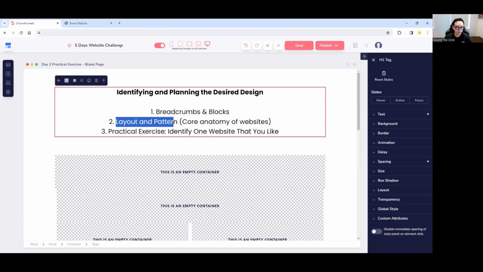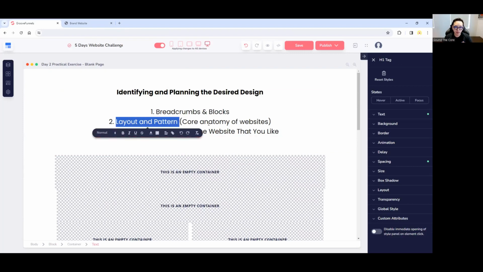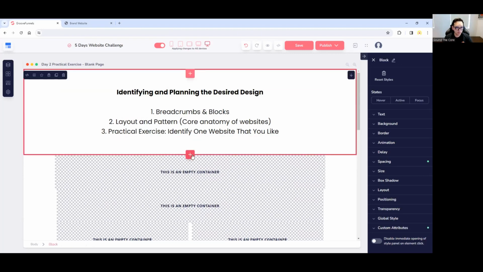The second thing now is to think about layout and pattern, because if you click on a block on GroovePages, you can see that there are these plus buttons where you can add a block above this block here, or if you click on it, you can add a block beneath.